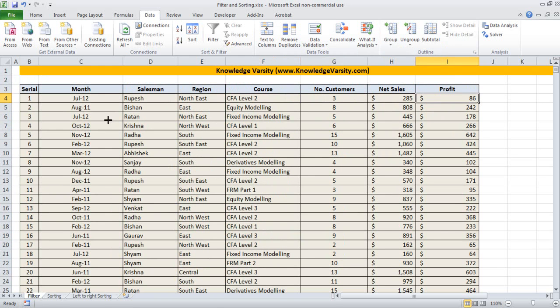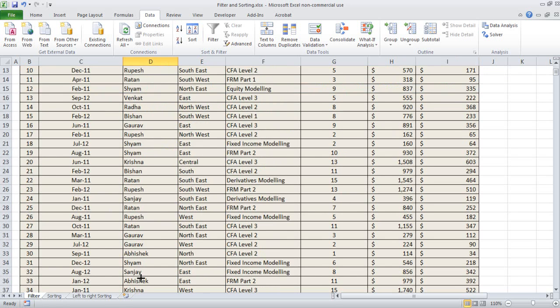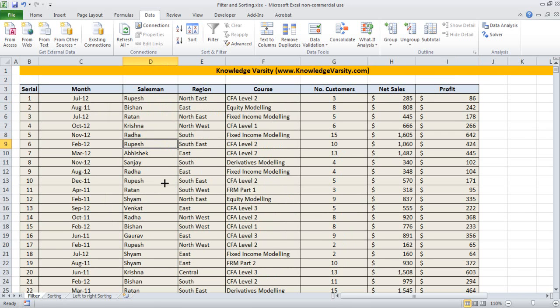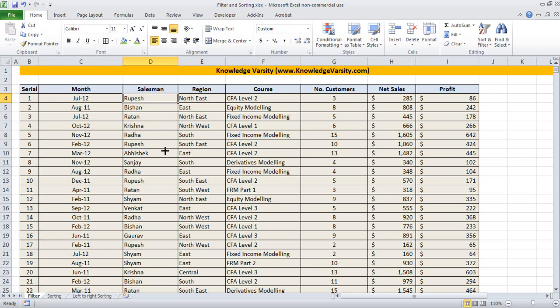We would be interested in getting some insight from this table. Let's say I want to know how much sales Rupesh has done in the northeast region. Rupesh will be there in multiple rows, so I need to filter those out, right? So what I can do is create a filter over here. Now the process of creating the filter is very simple.